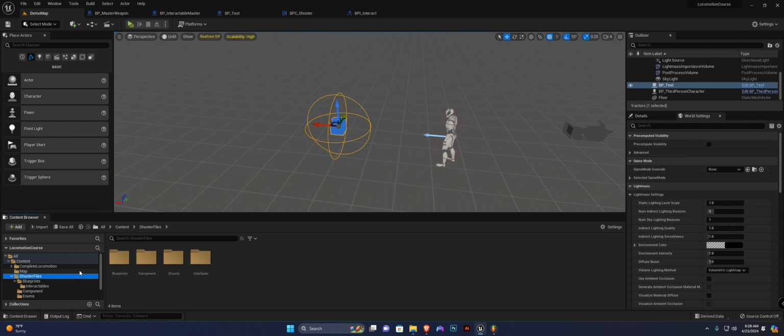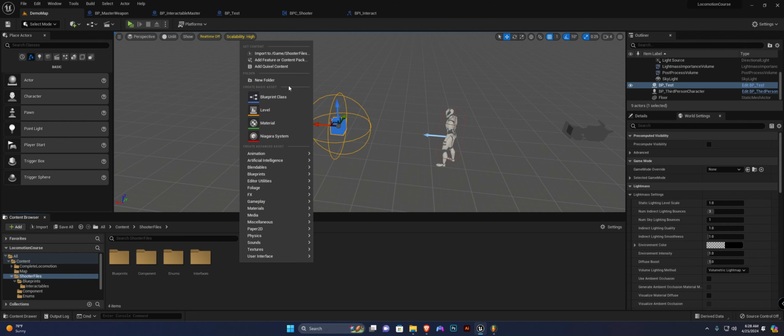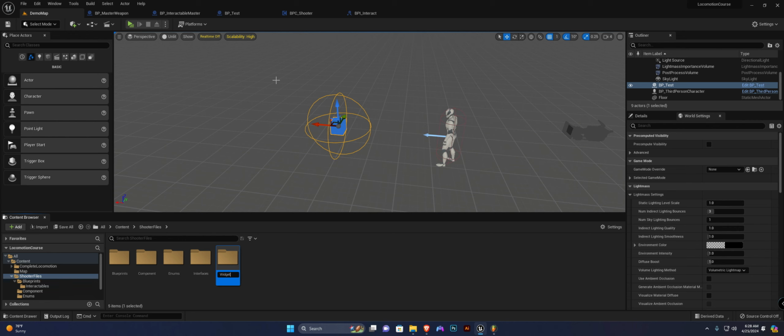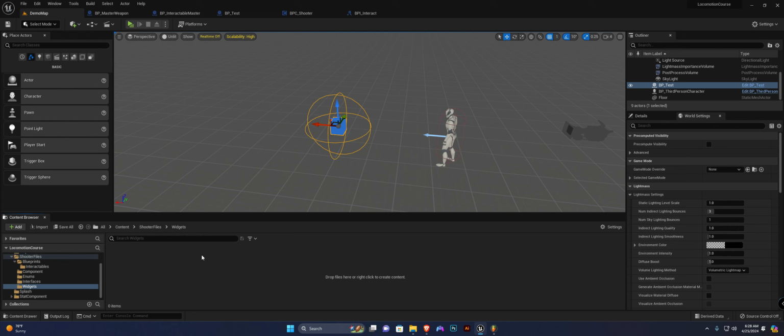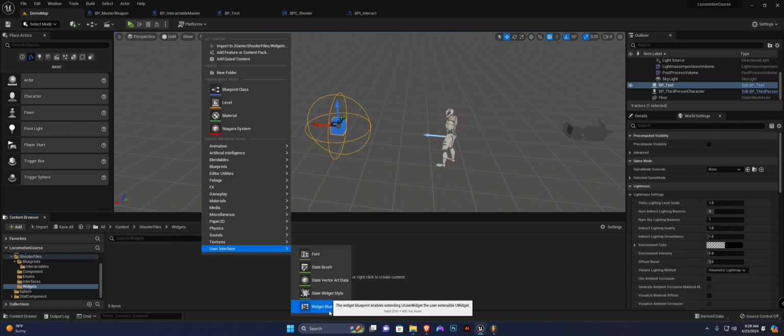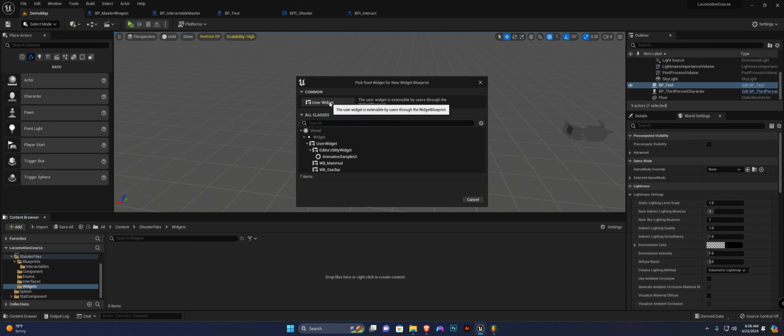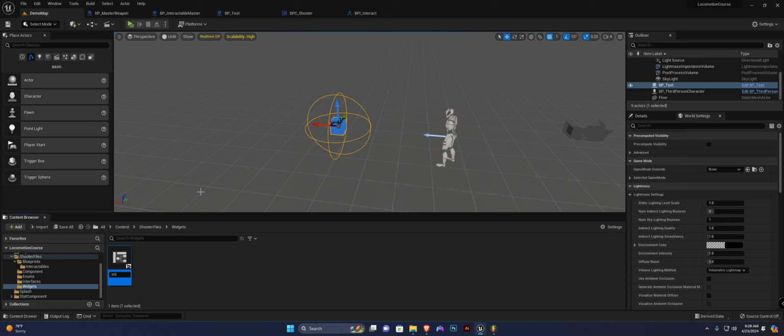So I'm going to head to my shooter files folder, right click, create a folder. I'm going to call this widgets. I'm going to open this up, right click, user interface, widget blueprint. It's going to be of type user widget. I'm going to call this WB for widget blueprint underscore interact. And open this up.